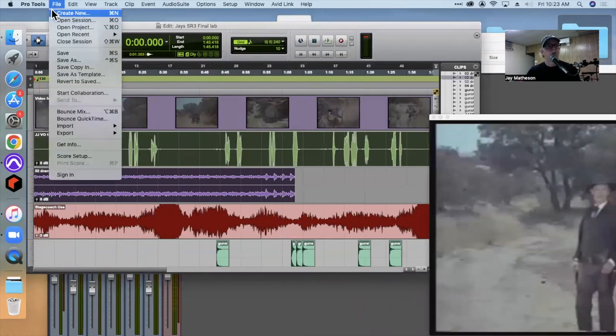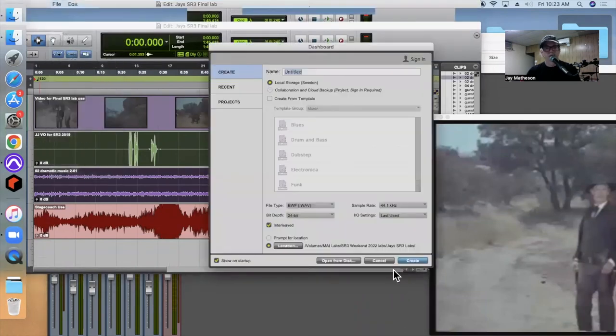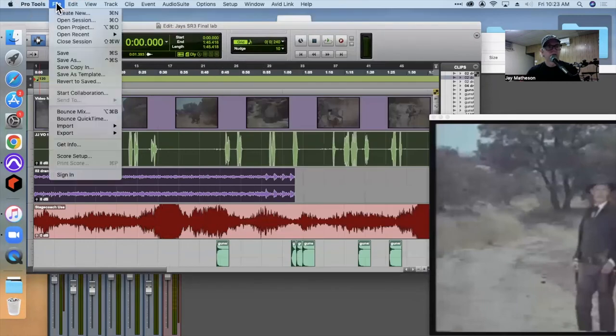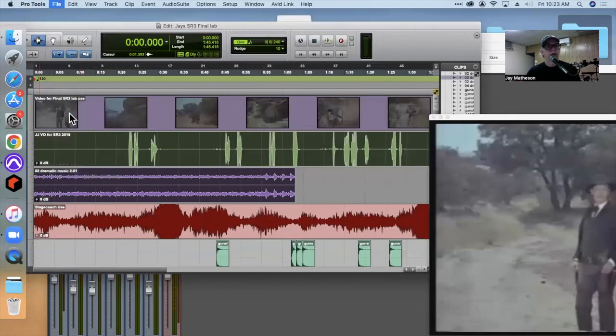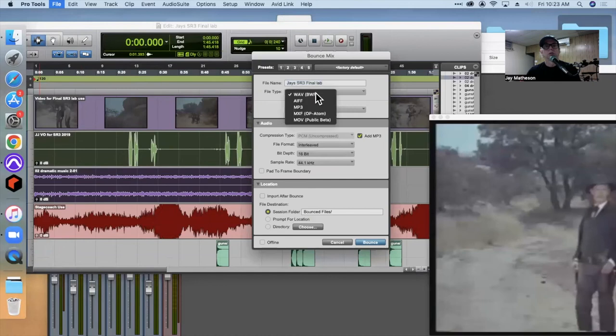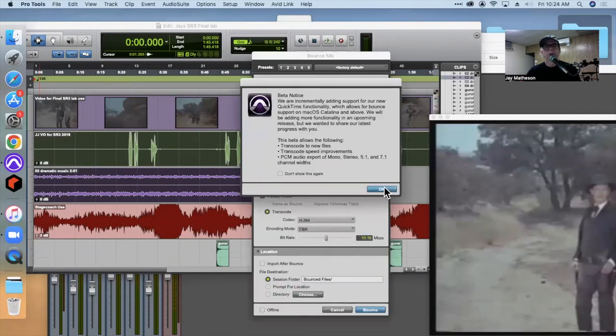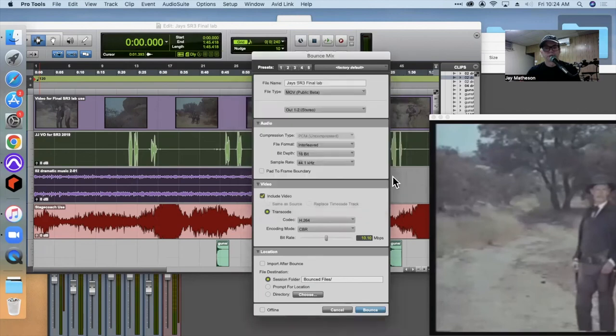So you just go create, well, not create new, sorry, wrong click. You go to bounce mix and you select video or movie. And it says that's a public beta. That means that they're just starting with this version of it. But anyway, basically we want this to go to our bounce files folder. We'll hit bounce.